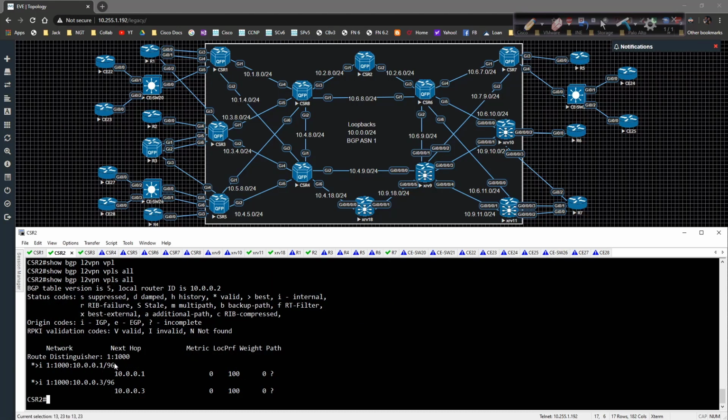You might be wondering why you see a /96. This is because you have the 64 bits, or basically the 8 bytes, for the route target, and then you have the 32-bit address for the PE that's originating this information.